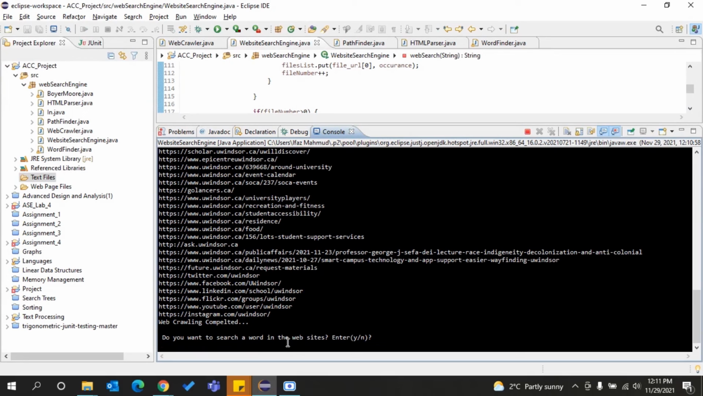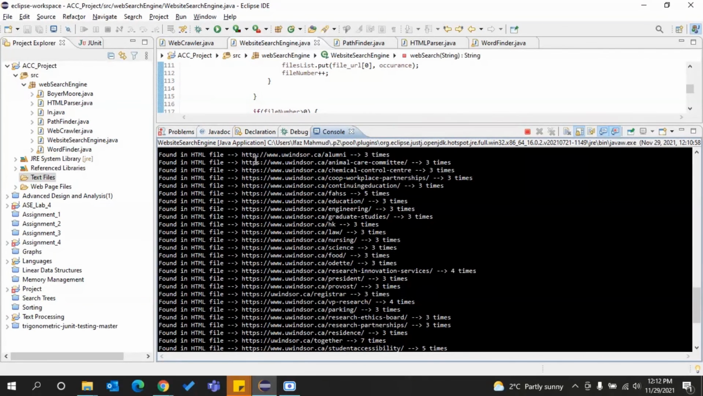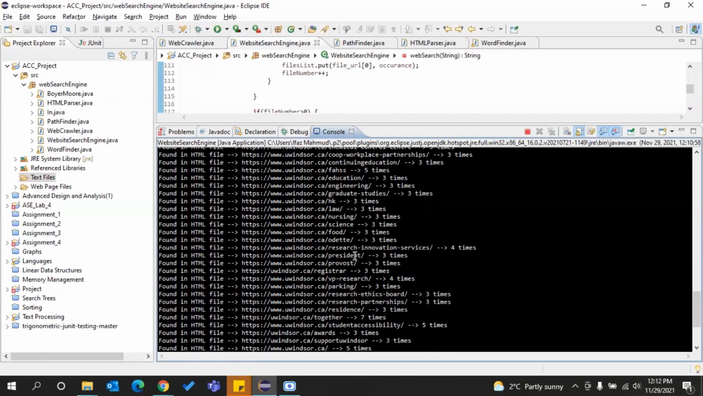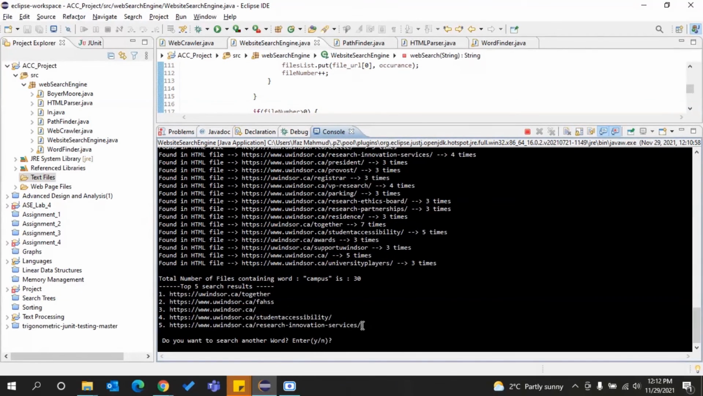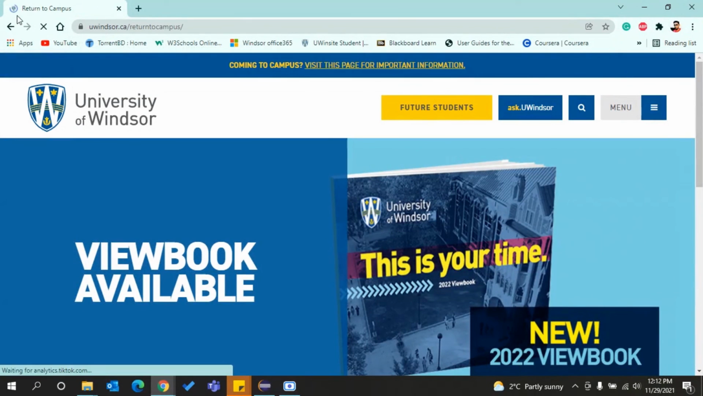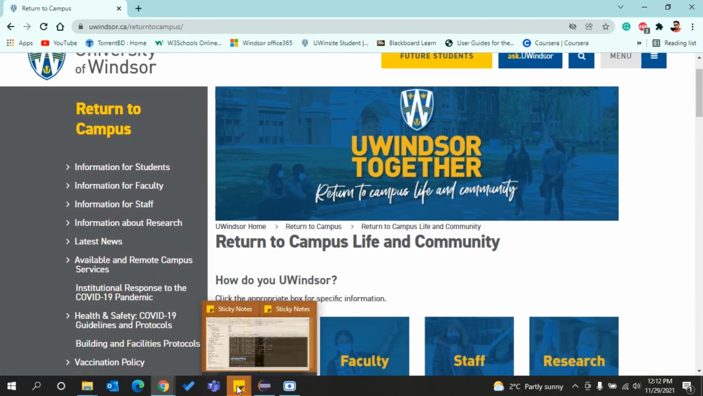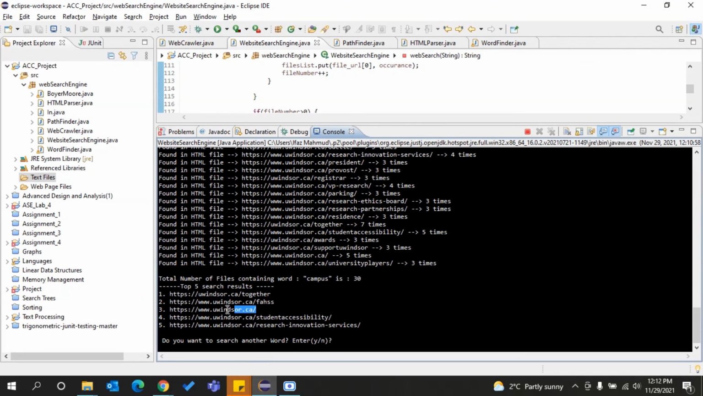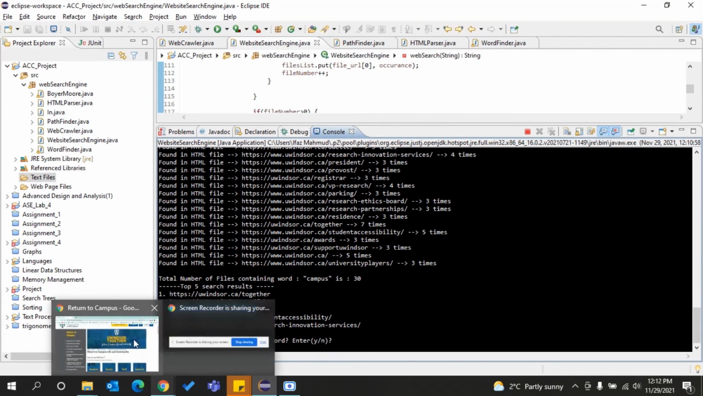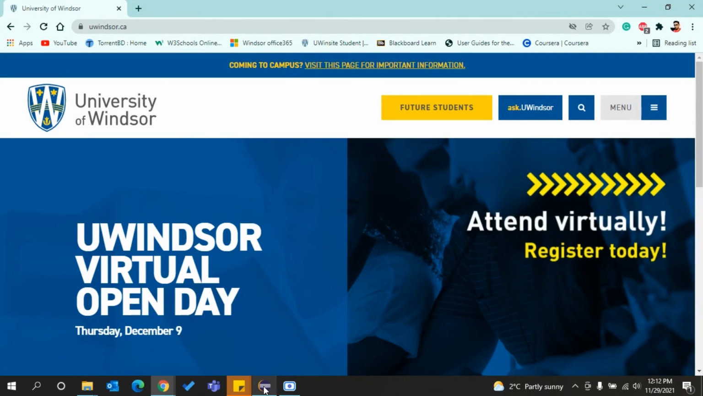After crawling, it will ask us to search a word. If we search a word like campus, it will show the number of occurrences in the files, the words in the files, and provide a rank of the file. If we go to this link, you can see the word campus is here and also here. If we go to another link, you can see the word campus is here.